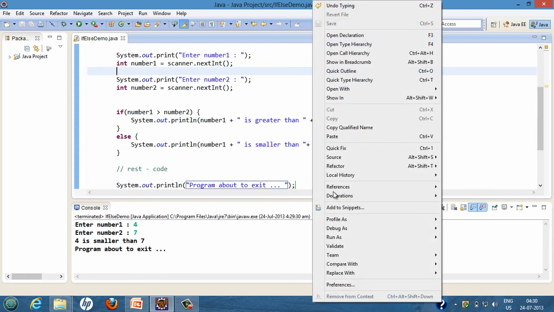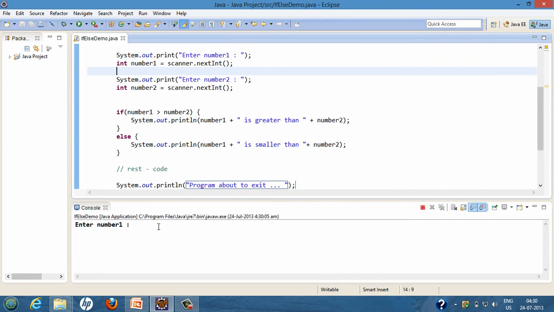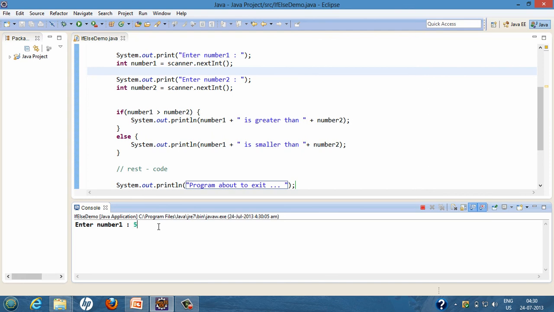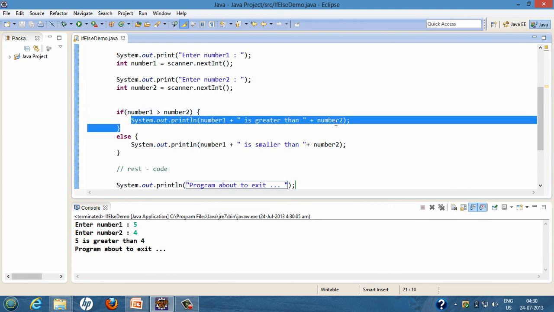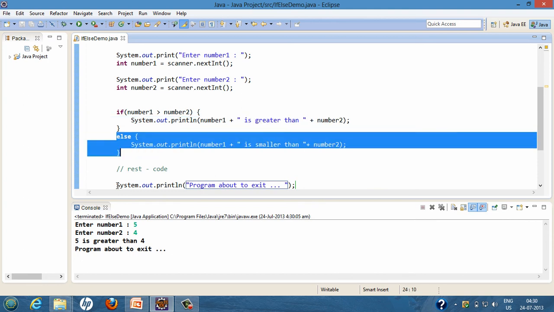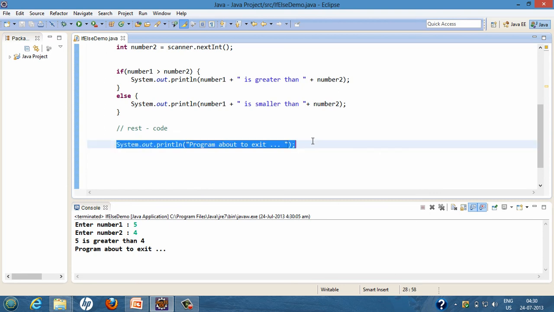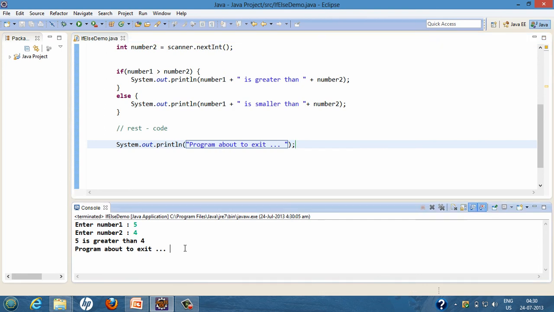If I run the program again, this time I enter 5 and 4 and hit enter. It says 5 is greater than 4, program about to exit. This time 5 was greater than 4, so the if part got executed, the else part got skipped, and the rest of the code was executed. So we got "5 is greater than 4" and "program about to exit". So friends, this was the demo for the if-else statement in Java.